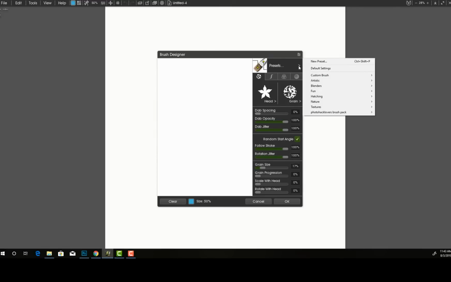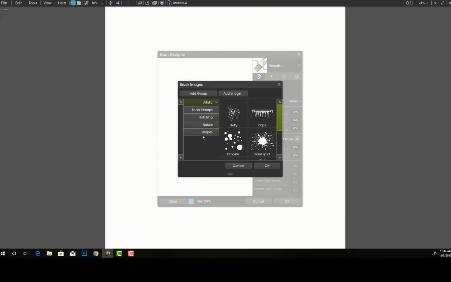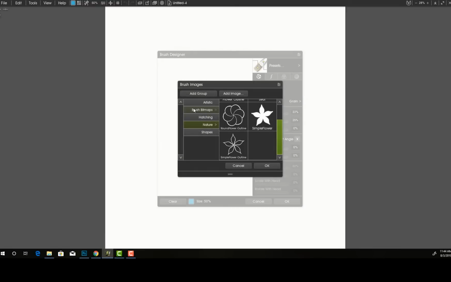For some reason this isn't working, so I'm going to just do a default reset. If you ever find that you're having issues, you can just select here and then click default if you've made too many changes and screwed something up. So go back to select from collection, go to shapes. I picked nature. I picked this simple flower. So press OK and then select from collection, and I'm going to select a grain.